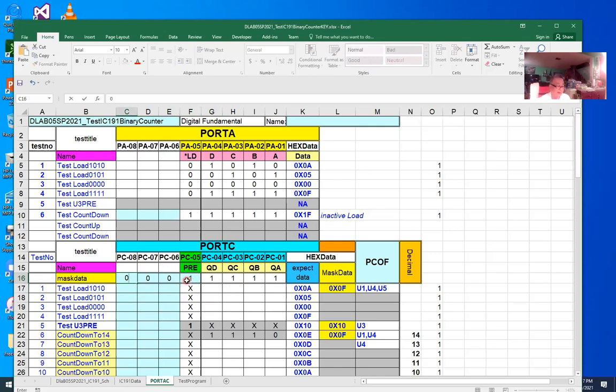Okay? Now, normally, if you're converting the math here, there will be a 1 and that will be an F. However, on the first test, you're testing load 1010. That means you're doing nothing with pin number 5. So the math I will be using is 1, 1, 1, 1. That will be 0F. That is the math data.